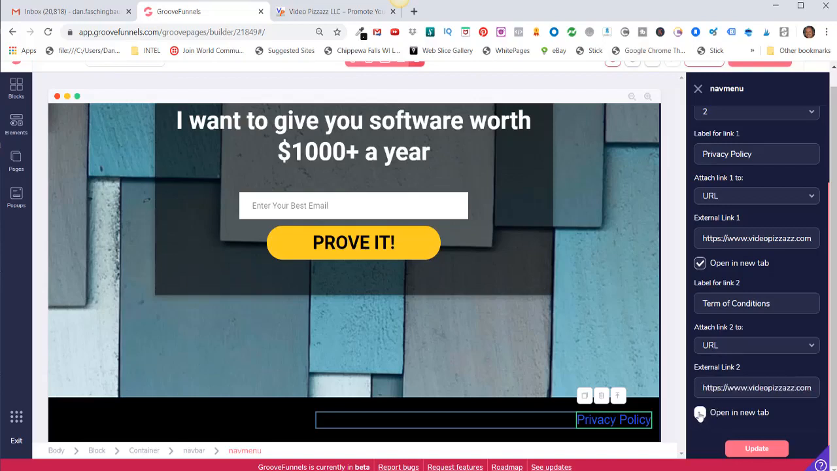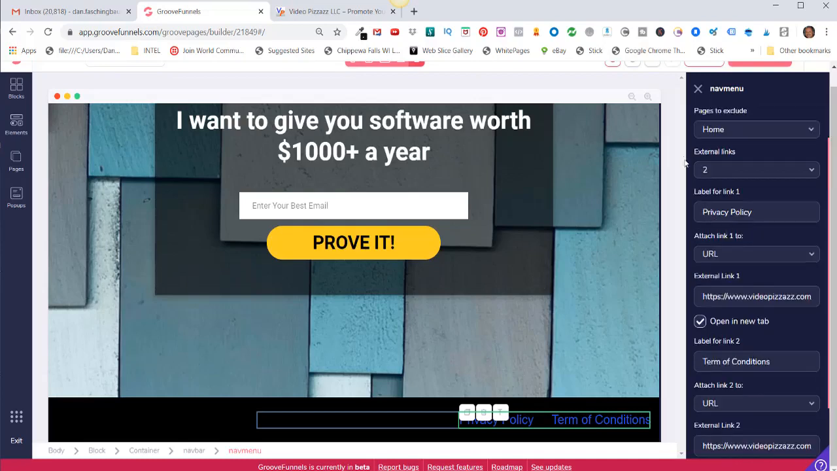Click on open in a new tab, click on update. Now I've got a privacy policy text and a terms of conditions. So now I'm going to add a disclaimer. So I'll come up here to external links and I'll pick 3. So now I should have 3 here.